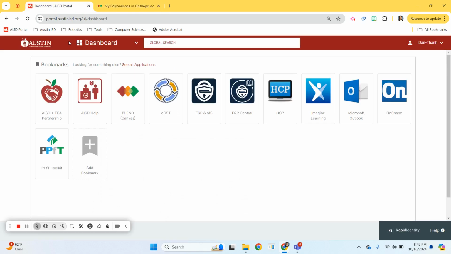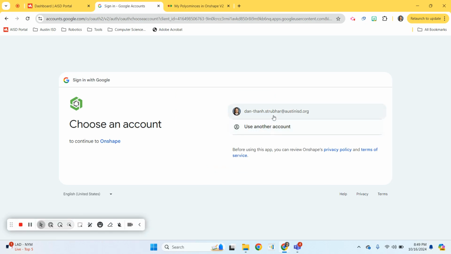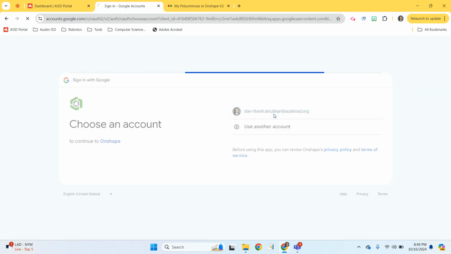But let's start by opening up Onshape in our portal, which we can just type in Onshape. This is different than going to just onshape.com. You do need to make sure it goes to annrichardstar.onshape.com. And you shouldn't have to know a password. You can just sign in with your email address using Google.